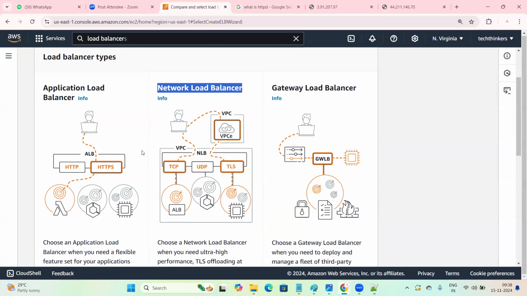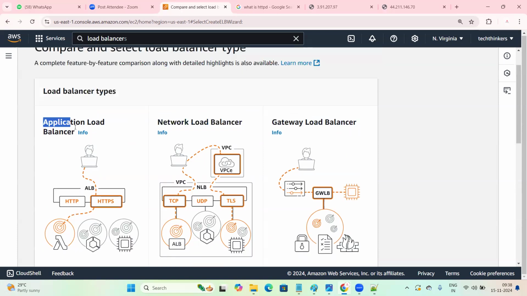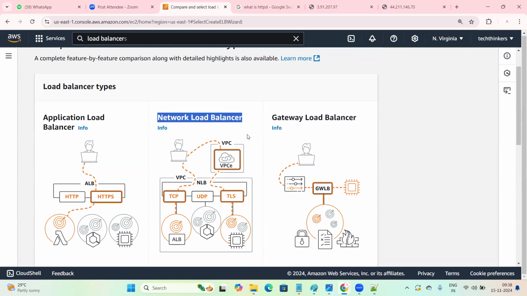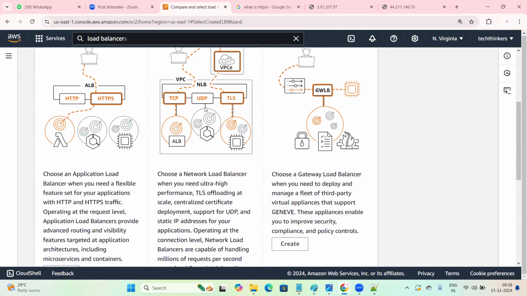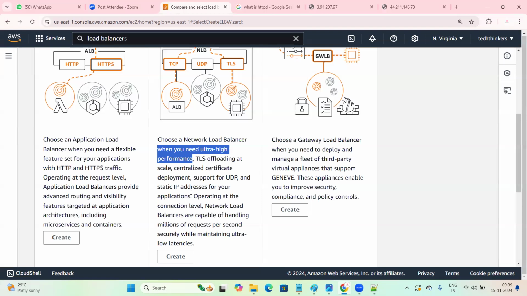If your application is very simple, accepting HTTP and HTTPS traffic, please go for the application load balancer. And if your application requires high performance, then usually you can go with the network load balancer. High performance in the sense that most people are accessing it and there is a heavy load on your application. At that time you can go for the network load balancer. When you need ultra high performance, please go for the network load balancer.